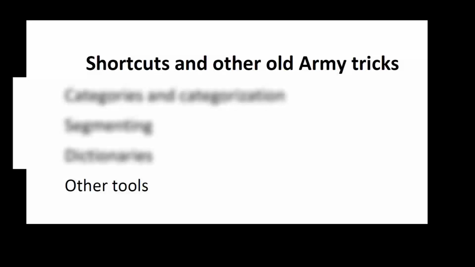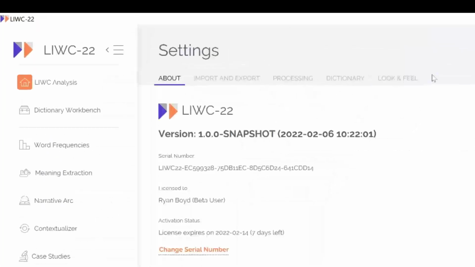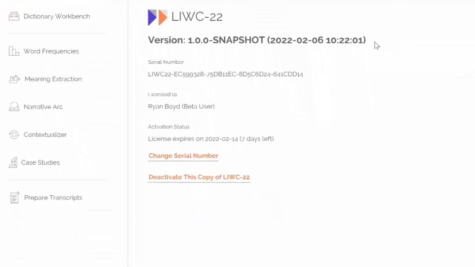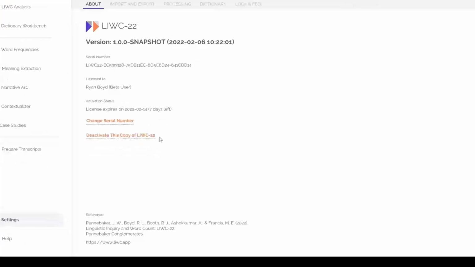Finally, a brief discussion of some other tools. Let's start with the settings options. In the About tab, you have your version number and serial number and your activation status. For example, I have 7 days left on this one. Note that you can have your copy of LIWC on multiple computers but can only have active licenses on 2. Consequently, if you have one at work and one at home, you can activate your serial number on a friend's computer, but will have to deactivate one of the other ones to allow it. At the bottom is the official reference for LIWC.